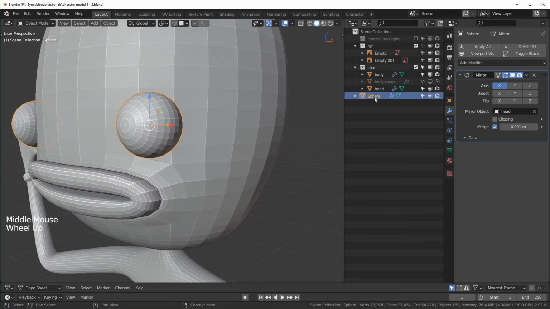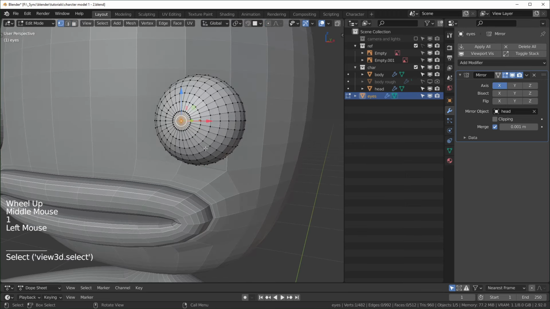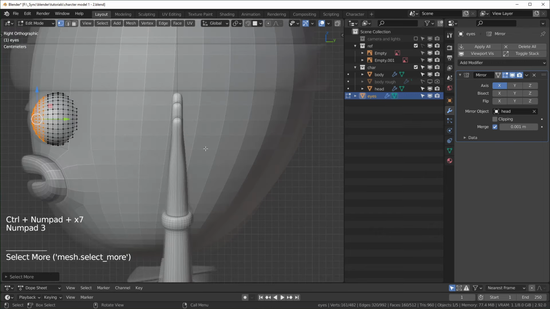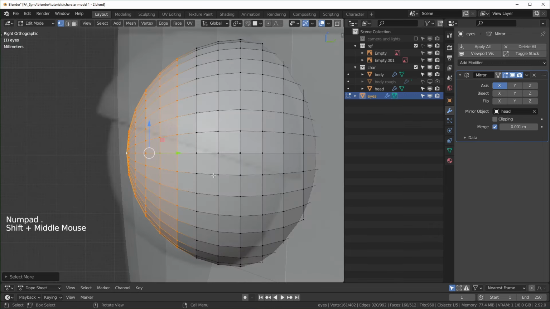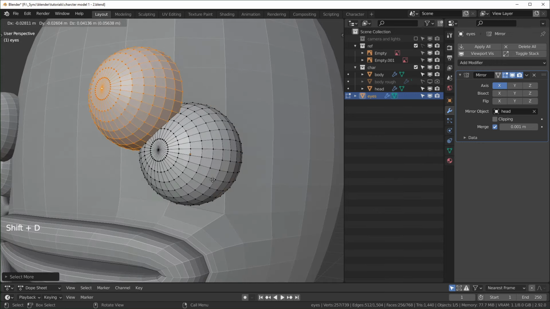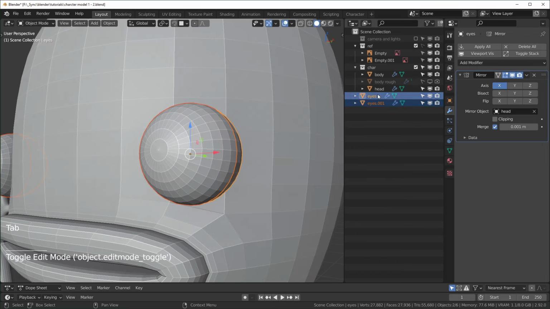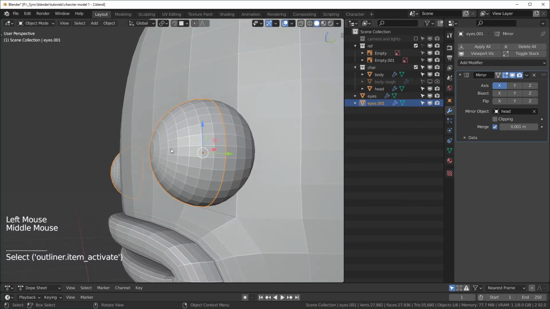But I do want an eyelid, so I'm just going to rename this eye real quick, or eyes. I'm going to come in here and select this front point right here and just hit Control plus on the numpad to expand the selection until we're halfway right there, and hit Shift D to duplicate. And with that still selected, hit P and separate it by selection. So now we have two separate objects, and our eyelid is one object right here. I'm just going to rename that lids for eyelids.